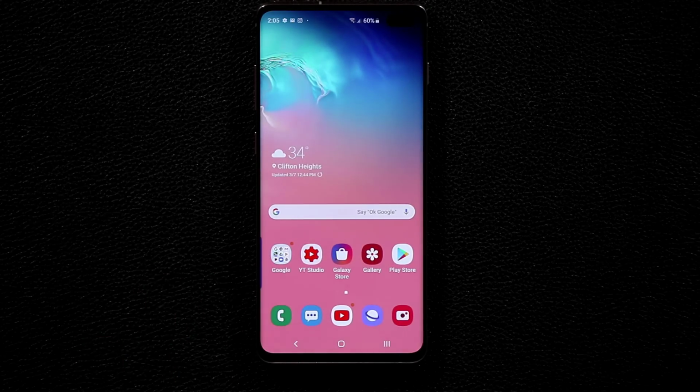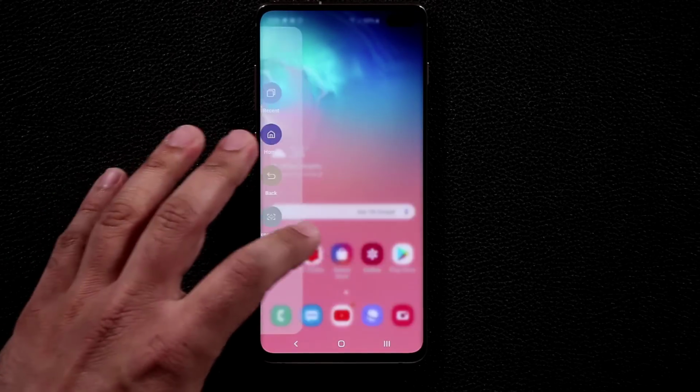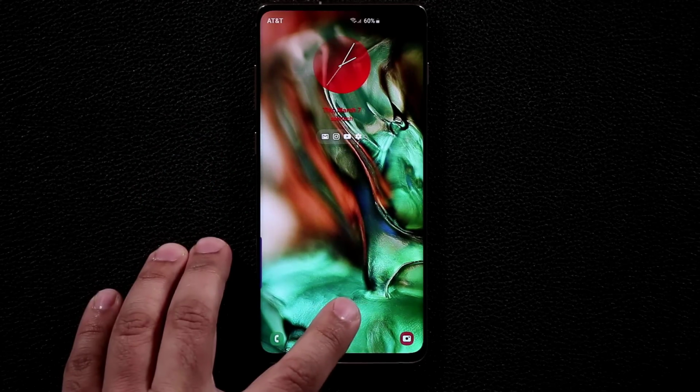Now you must have noticed that every single time I lock the screen, and if I go back into the lock screen, I have a different wallpaper.